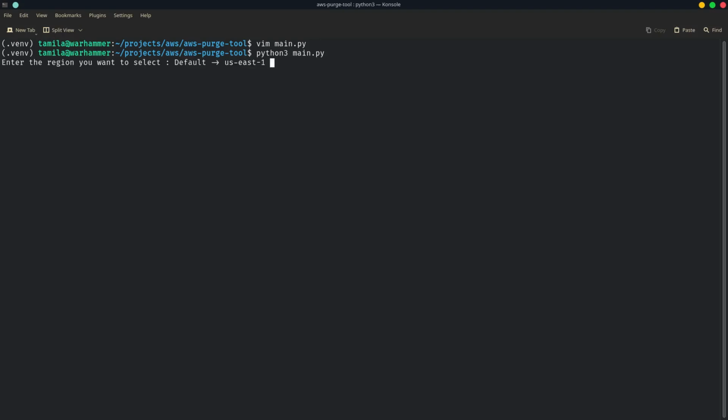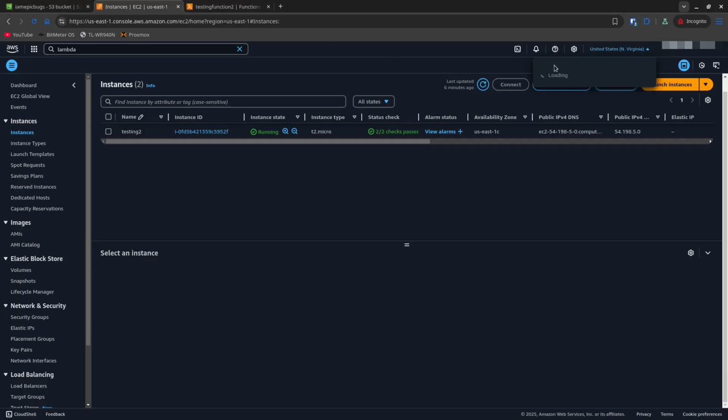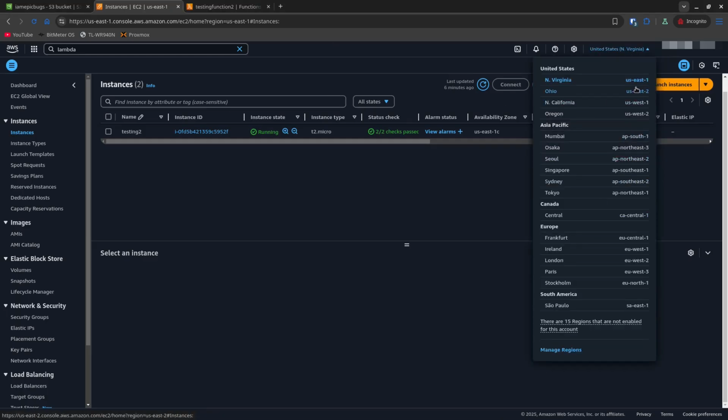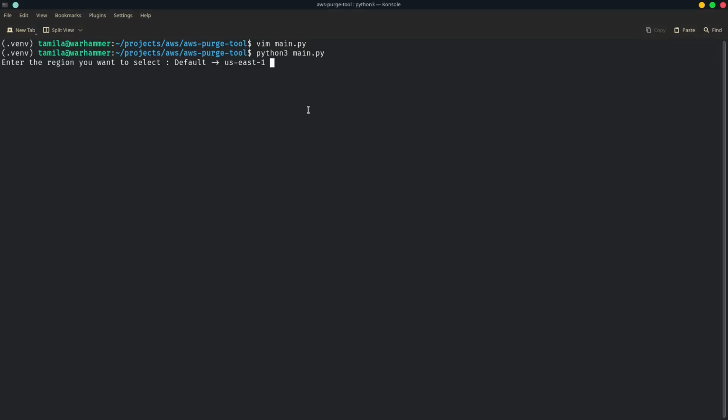It will ask for the region where you want to delete the resources. If you simply press enter, it will choose the default region of US East 1. Now my resources are created in US East 1. If you have any other regions, you can simply type the corresponding region code. I'll keep it as default, so I'll simply press enter.